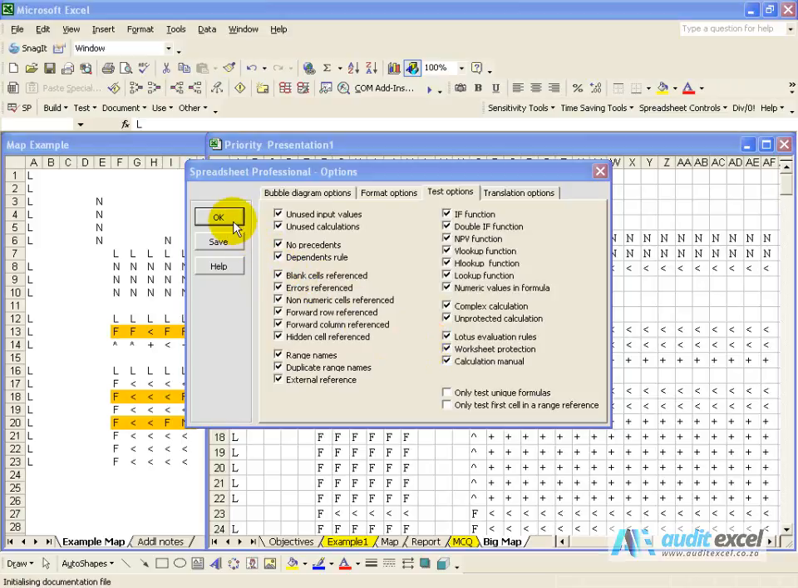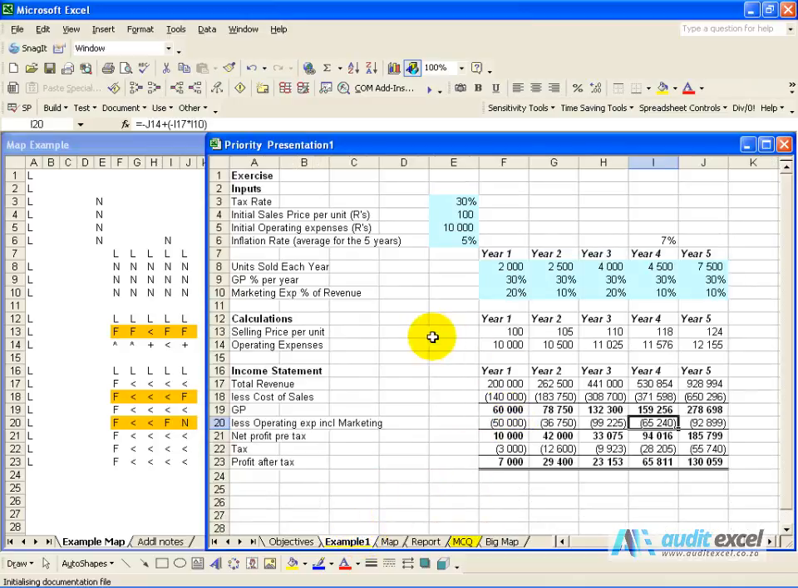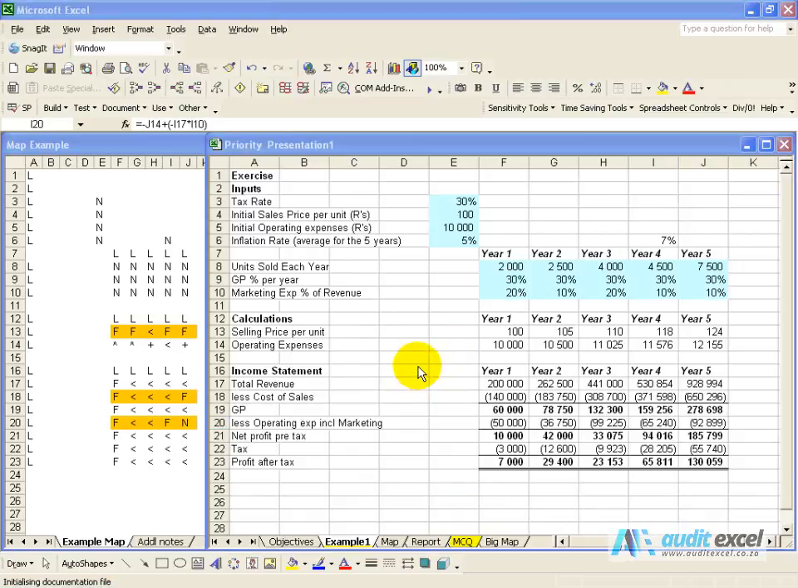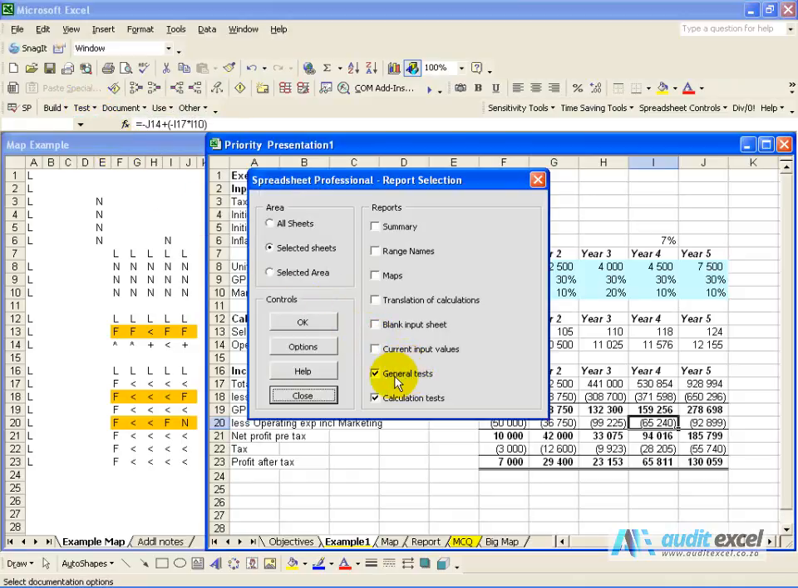So we're going to just close this down quickly and go back to our example spreadsheet and now run these calculation tests on this spreadsheet. To activate the calculation tests, you go to Test, Spreadsheet Test Reports Tool, and you'll see now that automatically ticked is General Tests and Calculation Tests.